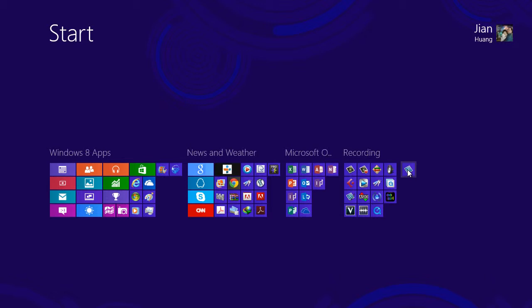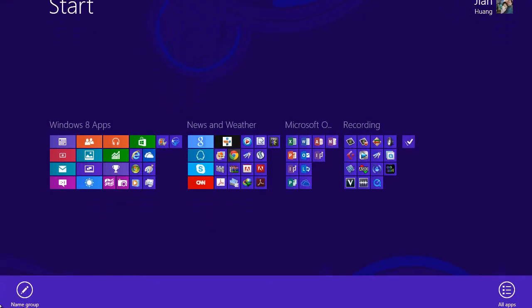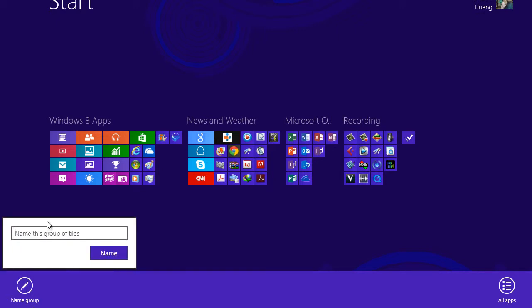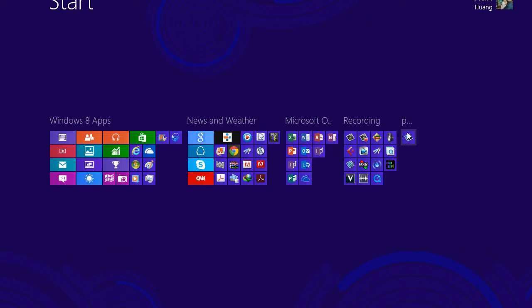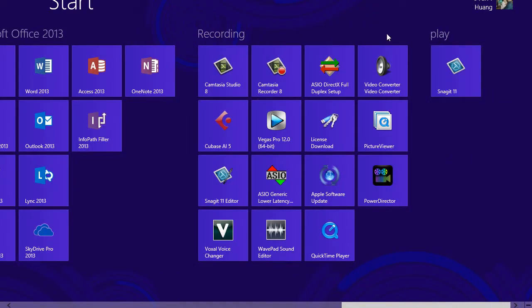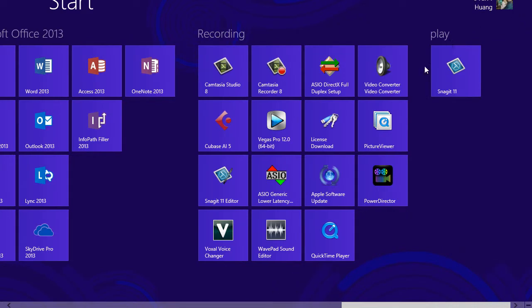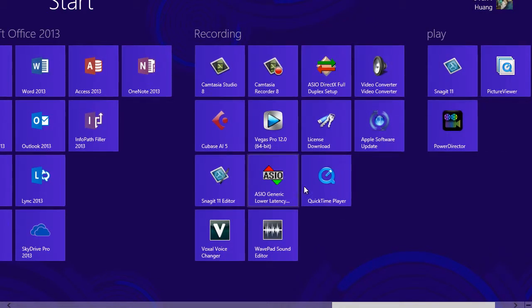And what you're going to do now is right click on the app, and on the bottom left here there's something called name group. Just click on name group and then type in a name, and I'll just type in play, and you just simply click on name. And now, as you can see, there is a group name on top of the group I just created. And as always, you can drag more tiles onto this new group, as you can see right here.